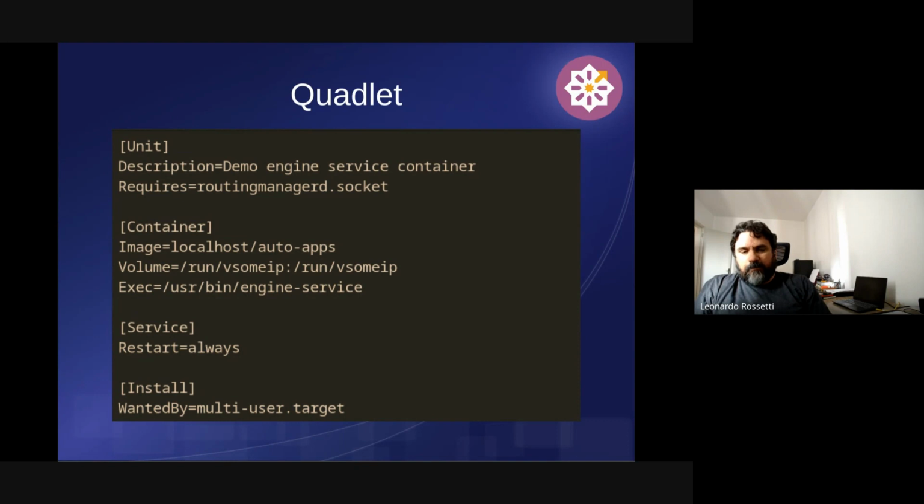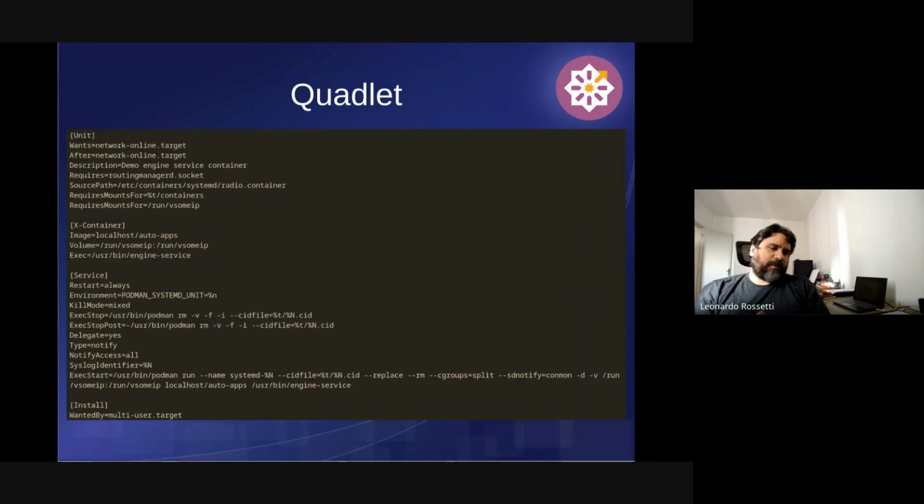Basically, when you boot your operating system, Quadlet will parse this file and generate a system unit file. Or if you reload your system daemon, it will also reparse that file and generate a system unit file, which will actually be used by systemd. So yeah, it's a bit small, but that's basically it, it generates a file.